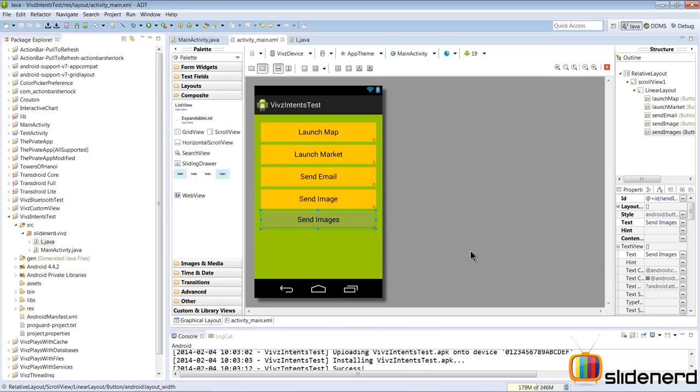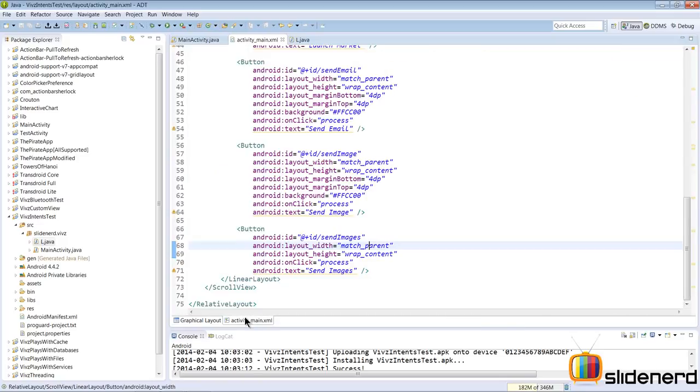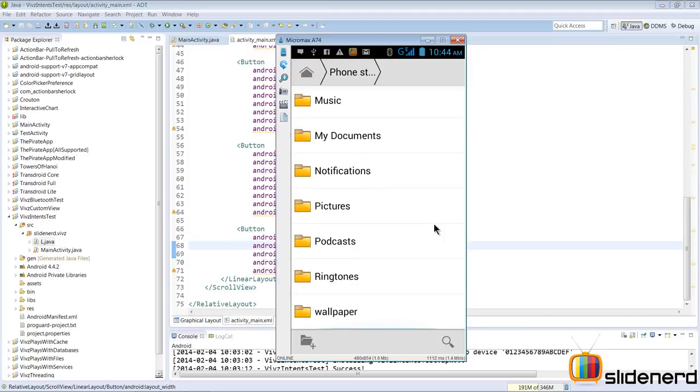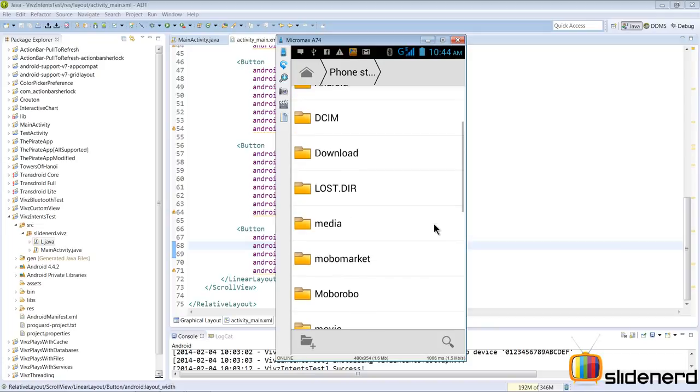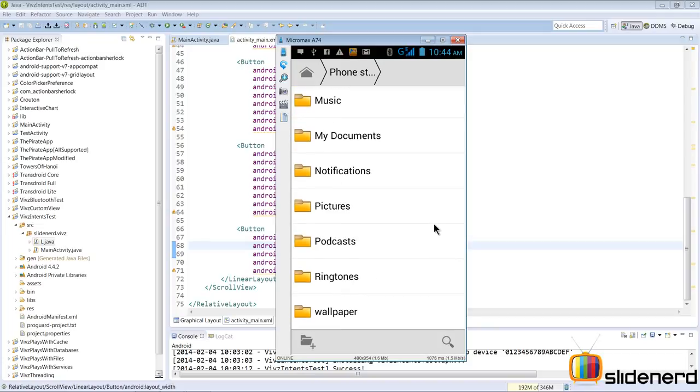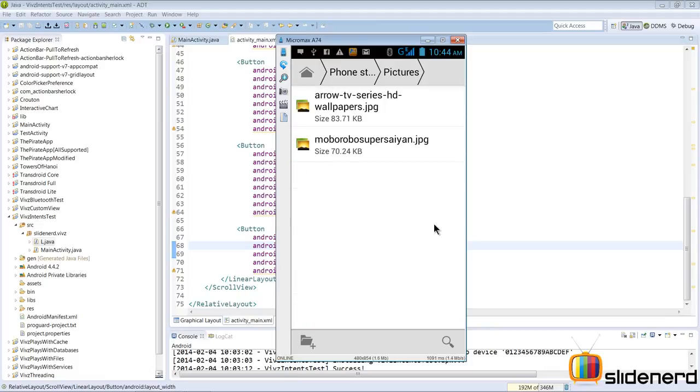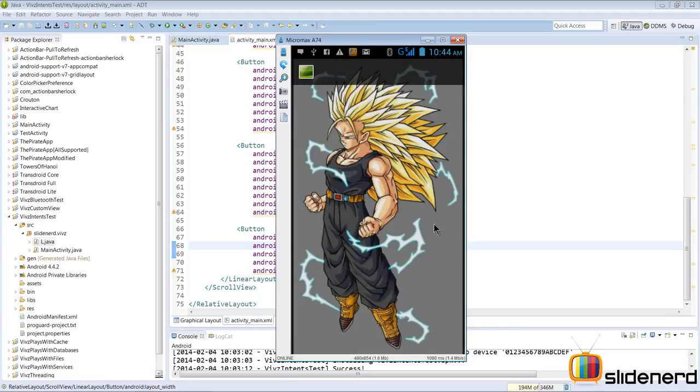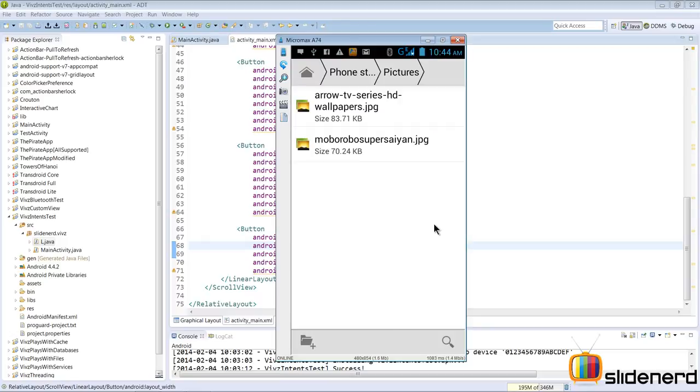Now, let's take a look at what I have in my SD card pictures folder right now. So if you go to my phone, there you go, this is the SD card directory structure which I have, and if you go to the pictures folder right here, you will notice that there are two pictures. One is that of a Super Saiyan, the other one is that of the Arrow TV series.